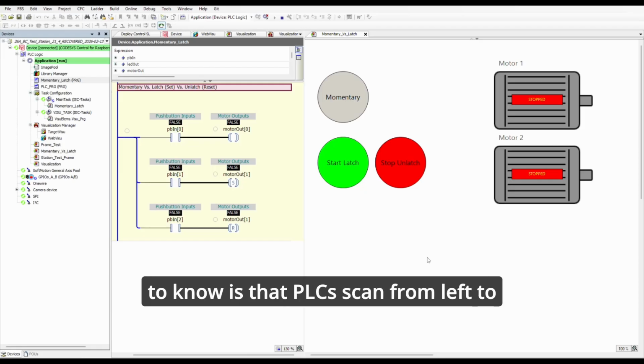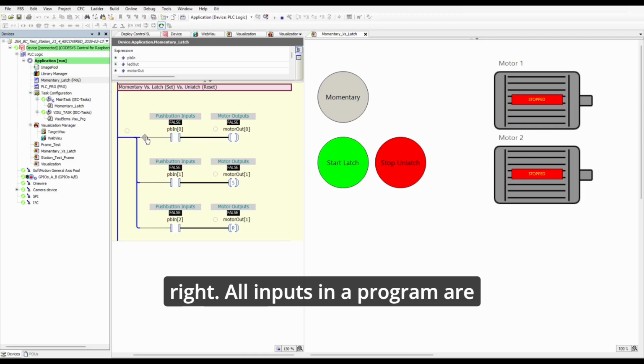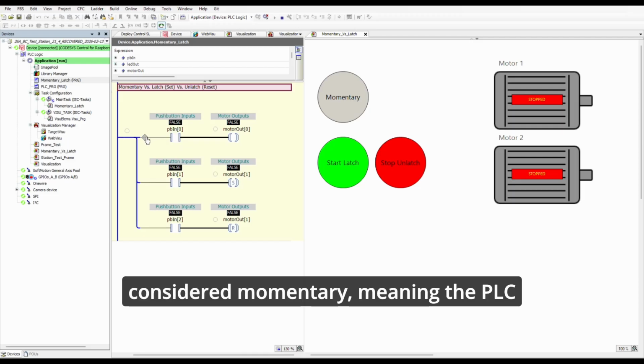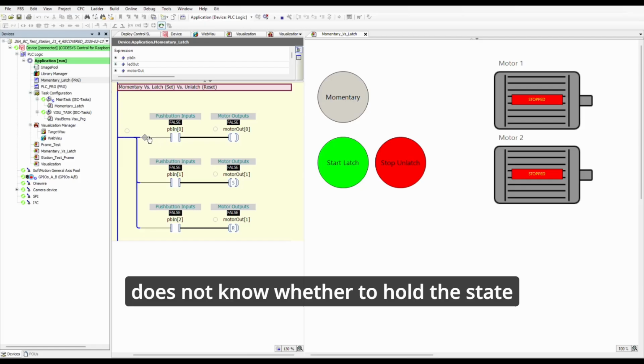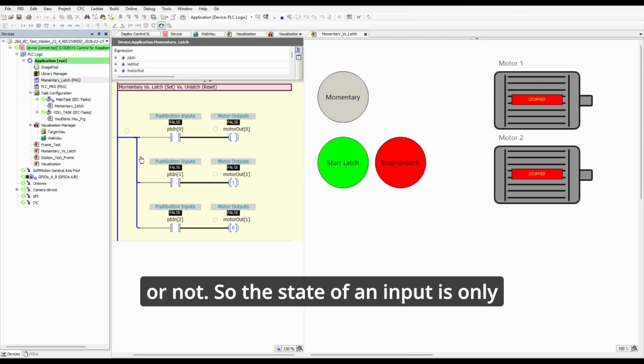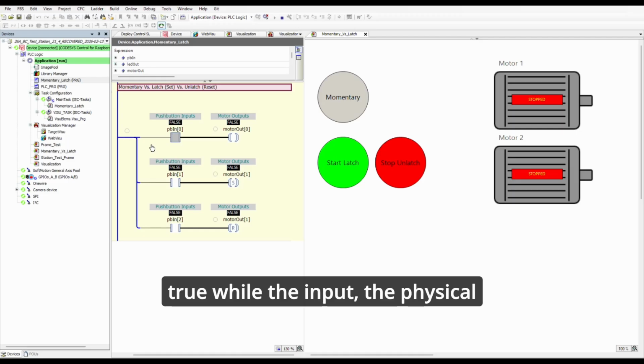So the first thing to know is that PLCs scan from left to right. All inputs in a program are considered momentary, meaning the PLC does not know whether to hold the state or not. So the state of an input is only true while the physical input is actually true. And while it's false, the PLC will also read that as false.